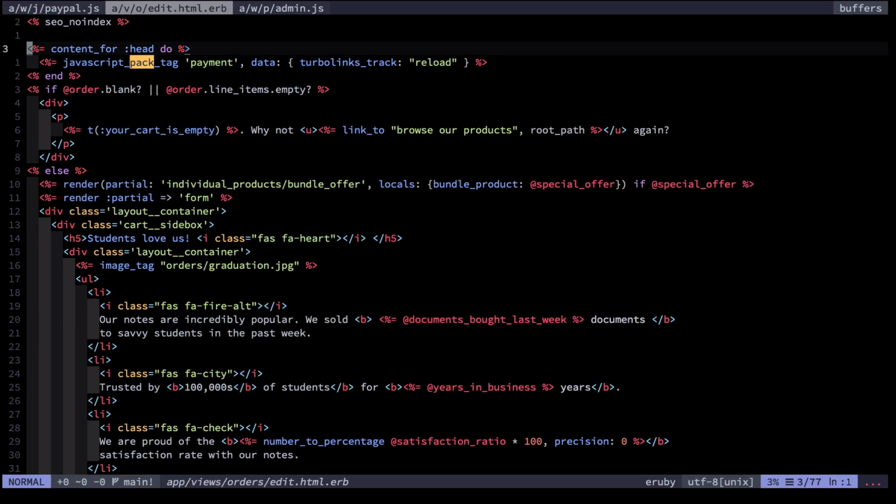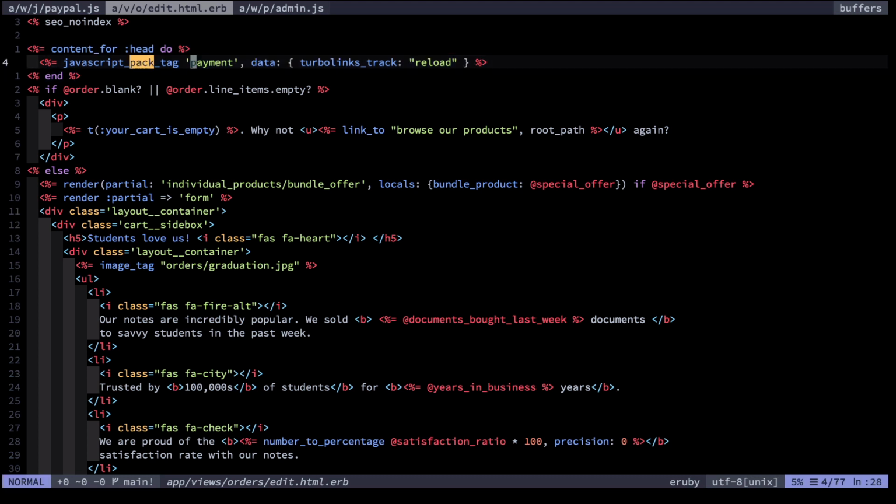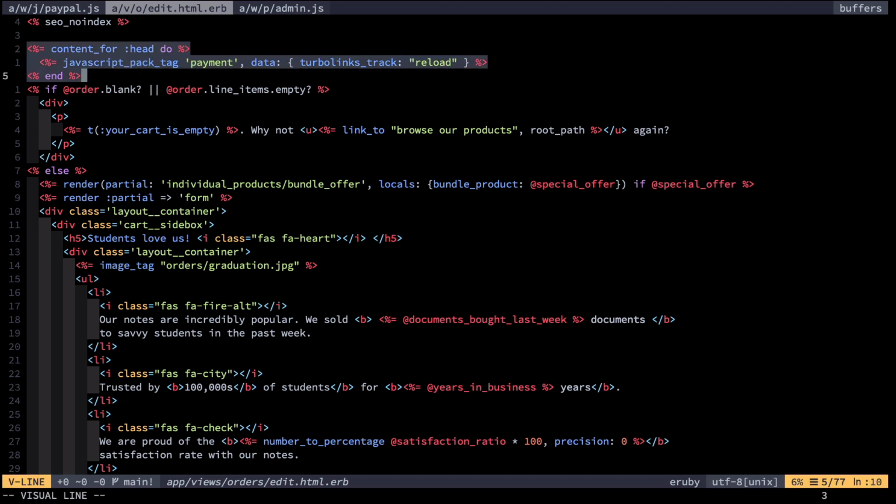So we're opening up the orders edit page, and you can see here there's a bit of code, a JavaScript pack tag for the payment file. That's the payment.js one. And you can assume there's an equivalent thing in my admin area layout, pulling in the admin code. And that's how I separate out the JavaScript in the no framework framework.